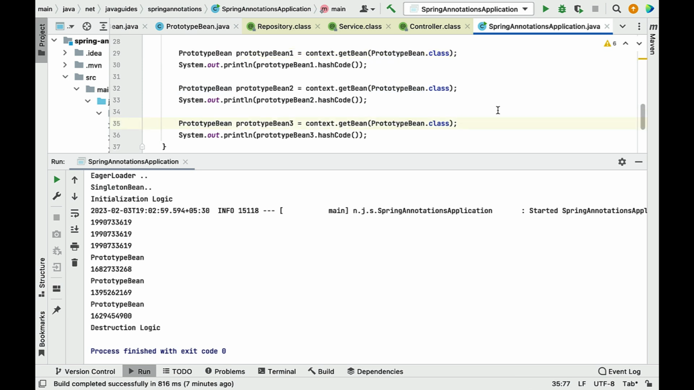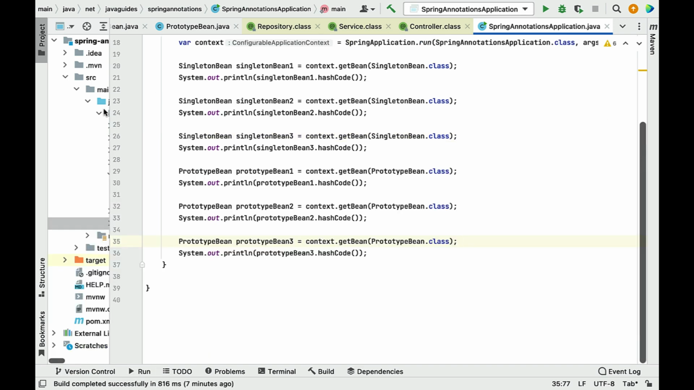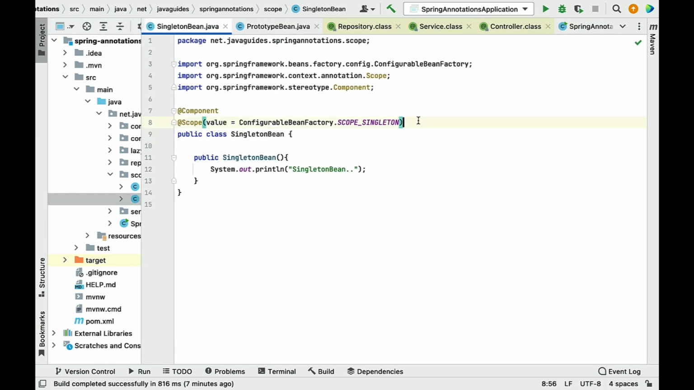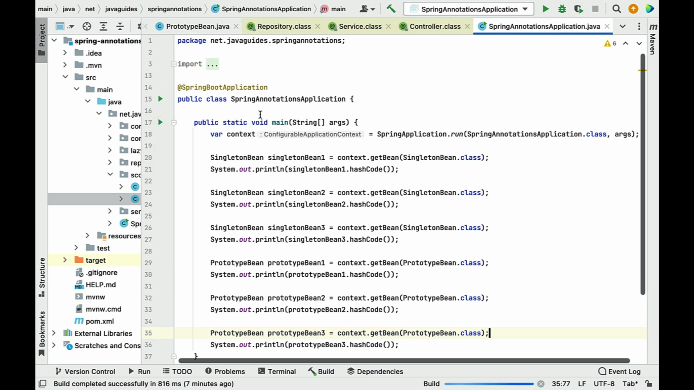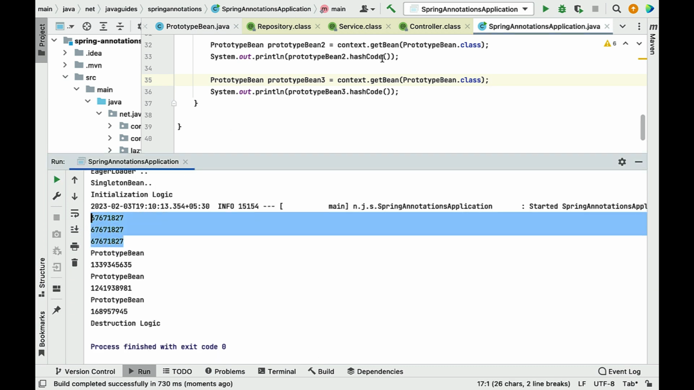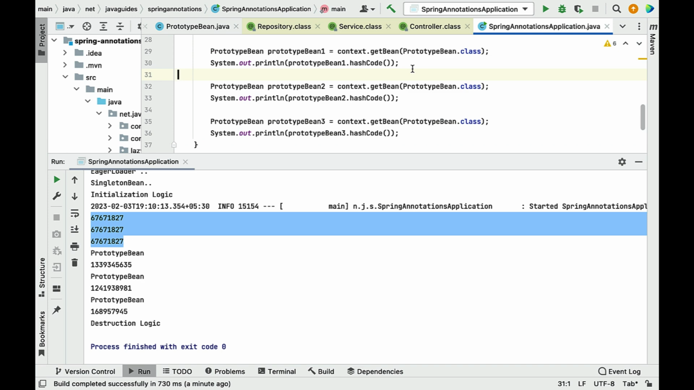Well, one more important point is, by default Spring provides singleton scope for each Spring bean. For example, if you go to the singleton bean class over here, and if you don't specify the scope explicitly using the @Scope annotation, then by default Spring will provide singleton scope for this Spring bean. In order to demonstrate this, let me comment out this @Scope annotation statement, go to the main method, and run the application again. If you notice here, the same hash code is printed 3 times. Alright, great. So this is all about the @Scope annotation.